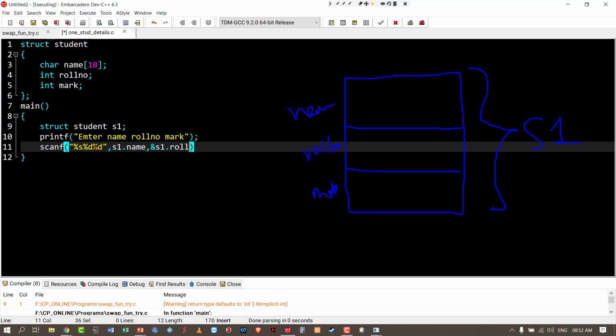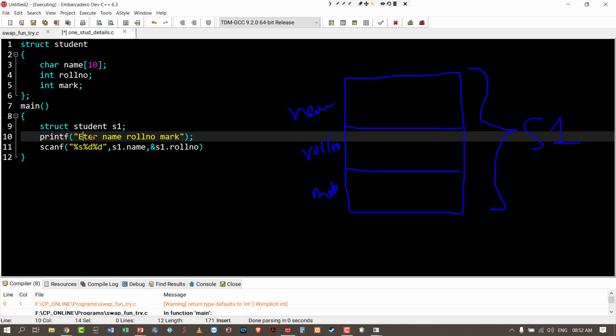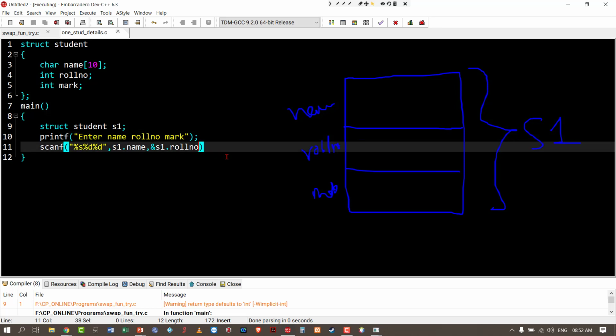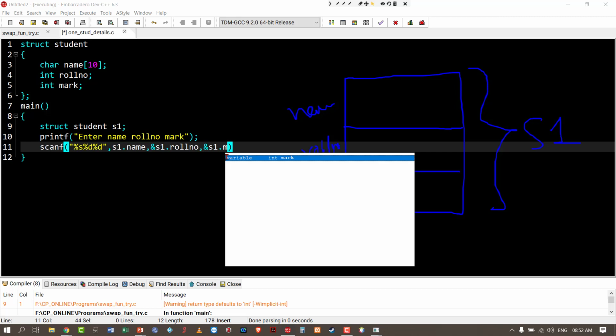Sir, with scanf for a string, we can store only one word, right, sir? Yes, you can either write gets also. Then you have to enter it separately. First you have to enter the name, then you have to read roll number and mark. So after completing the program, I will modify it using gets. Again, I have to read a mark in s1, so ampersand s1.mark.